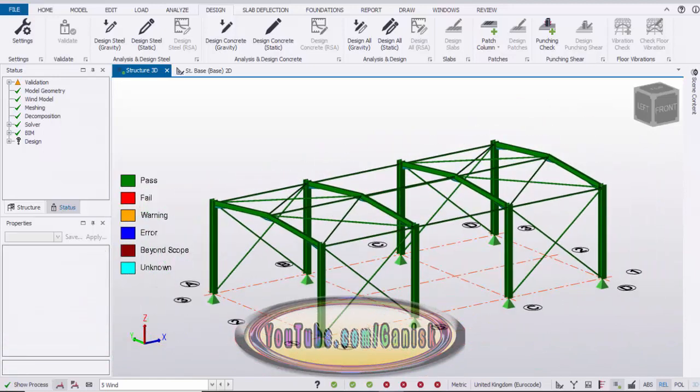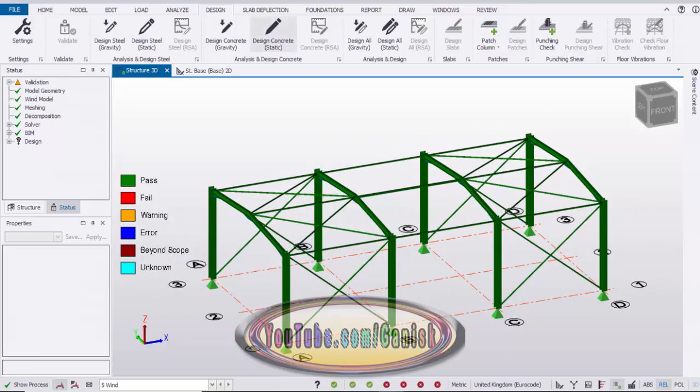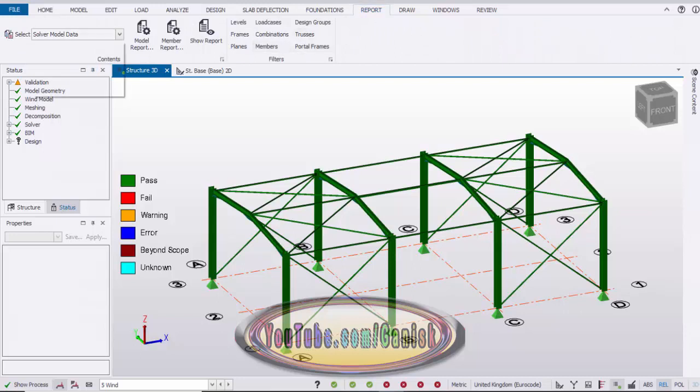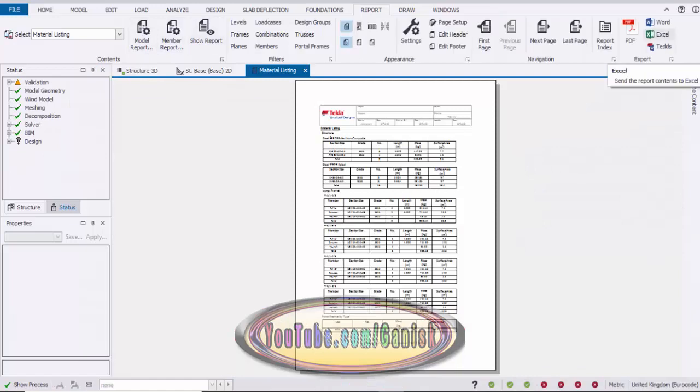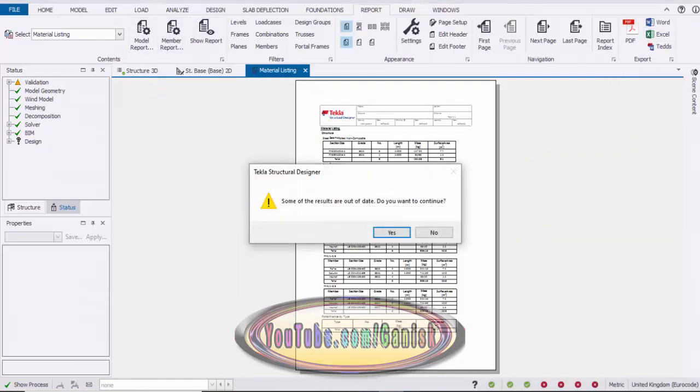Okay, now we're going to take the reports for this structure. Click on this reports and click on here and select material list and click on this show report. Now we're going to export to the Excel file. So click on here in the Excel option. Yes.